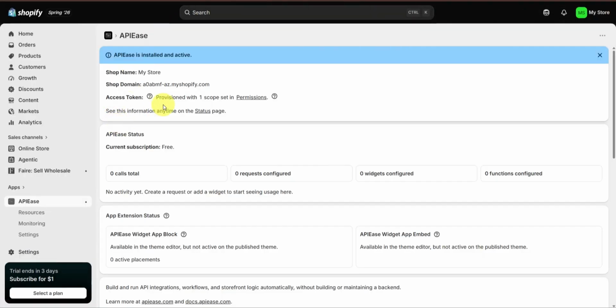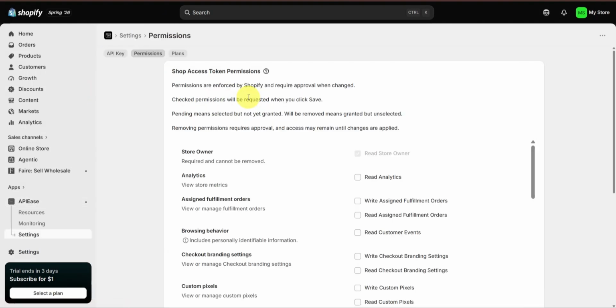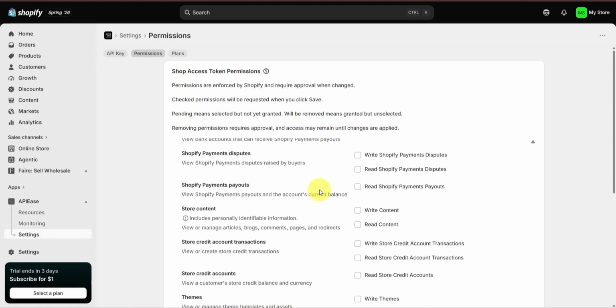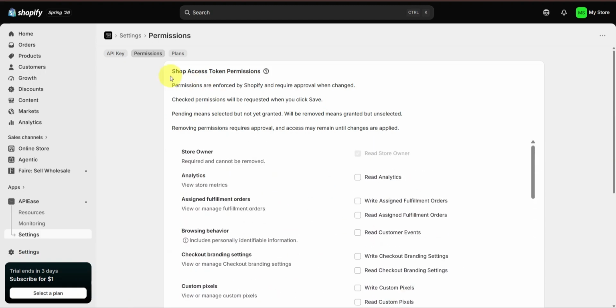Next, reinstall the app if permissions are still not working correctly. Uninstall the app from your Shopify admin and then reinstall it from the Shopify App Store. During reinstallation, carefully review all permission requests and make sure you approve the necessary access.